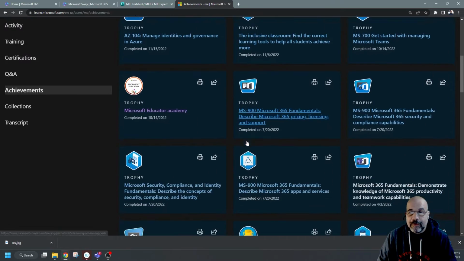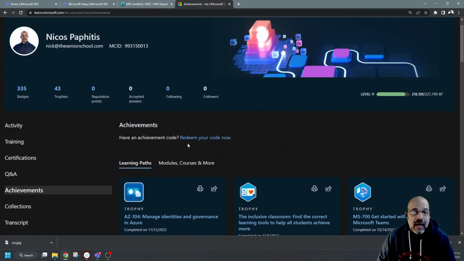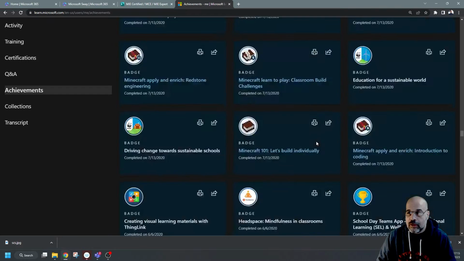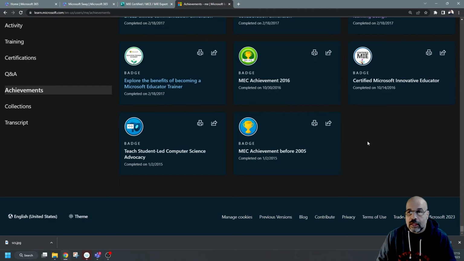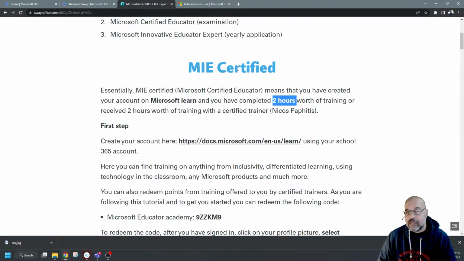So these are learning paths that I've completed. Remember, a learning path is a collection of modules. And these are the modules or courses that I've passed, the individual ones. If I go down to the very first ones, you're going to see, here's my certified badge. So what you're looking for is to gain the certified badge, this one here. Once you've gained that, you are now MIE certified.